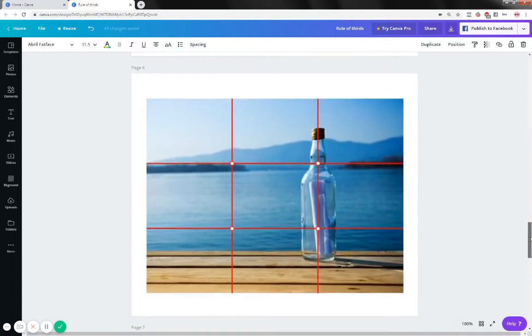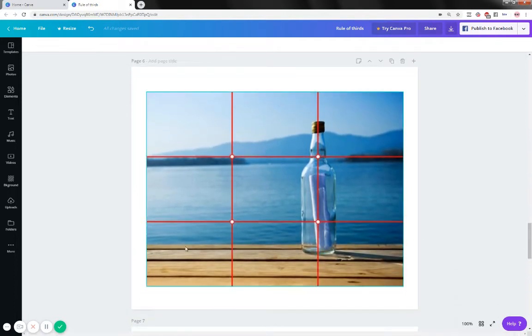But again, if you were taking a photo of this bottle, rather than having the image just in the center, you can see it's actually been put across to the right, or you could do it to the left. But you can still see the rule of thirds here.